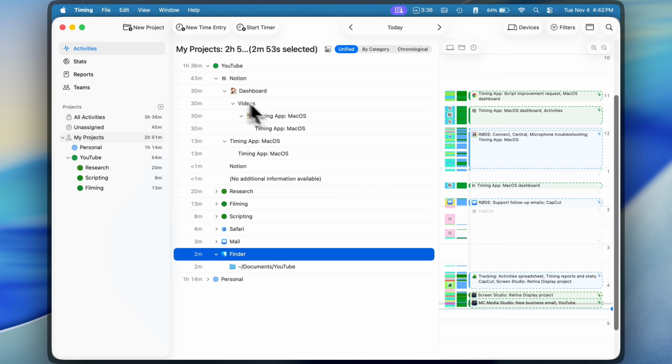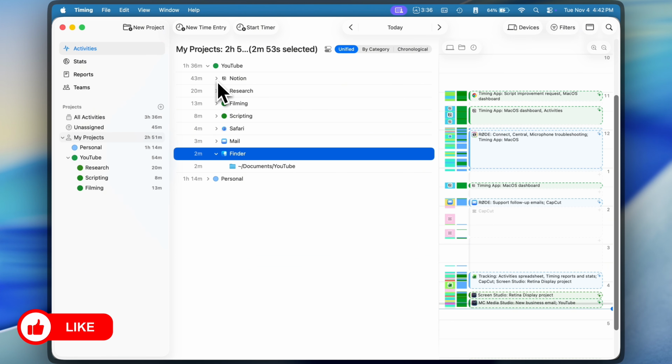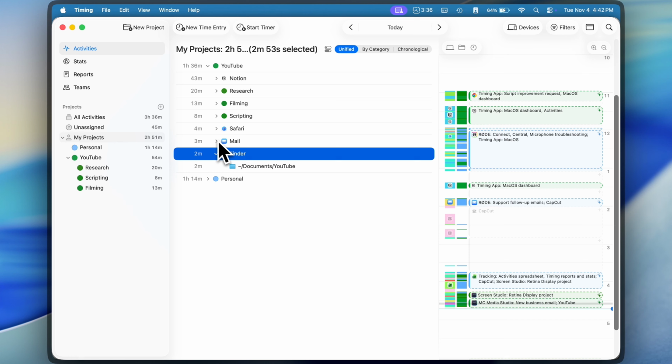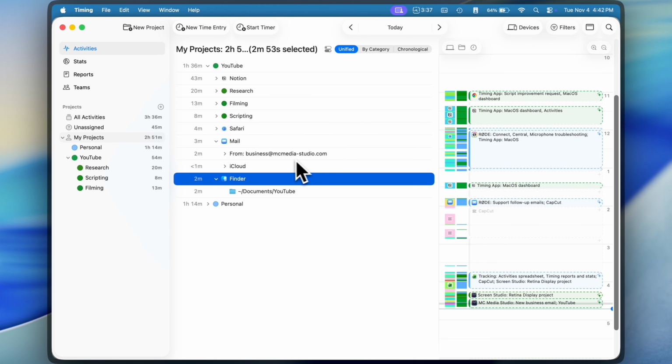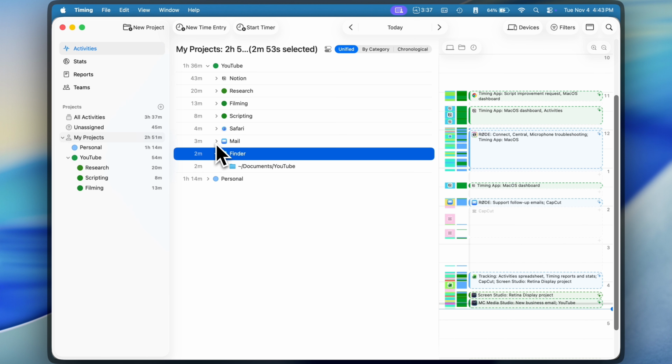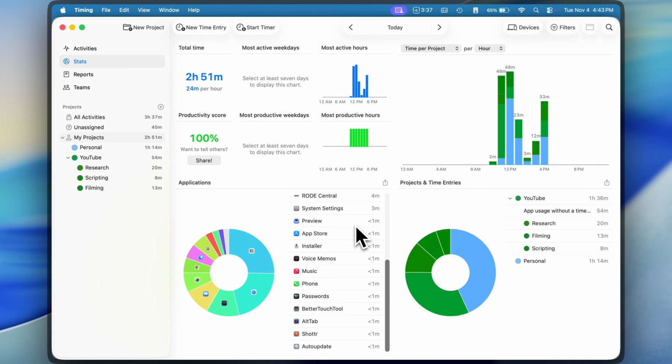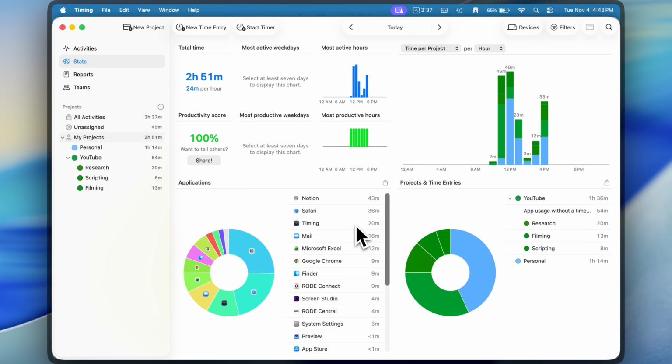Here, you can see I spent a lot of time today on the Notion page for this video. If I'm researching on YouTube or reading articles online, it logs the time I spent on each site. It can even show which email inbox I was in if I'm replying to messages in Mail. All of this happens automatically without me ever needing to start or stop a timer. At the end of the day, I can look back and see exactly where my hours went. It's like having a timeline of my entire day, and seeing it all broken down by app, document, and website is both fascinating and sometimes a little humbling.